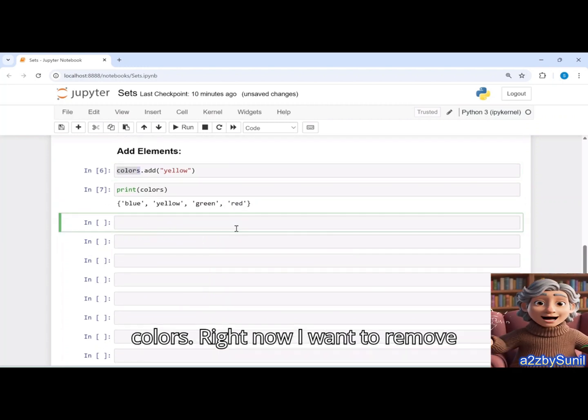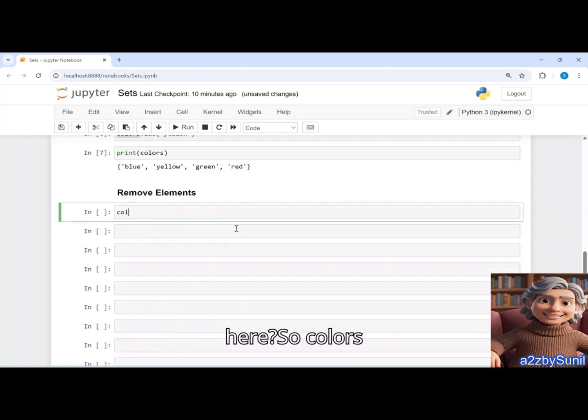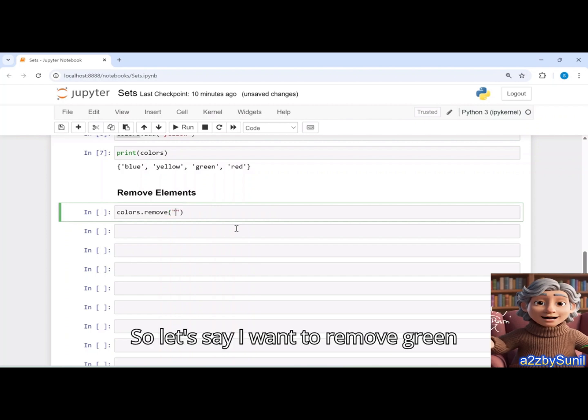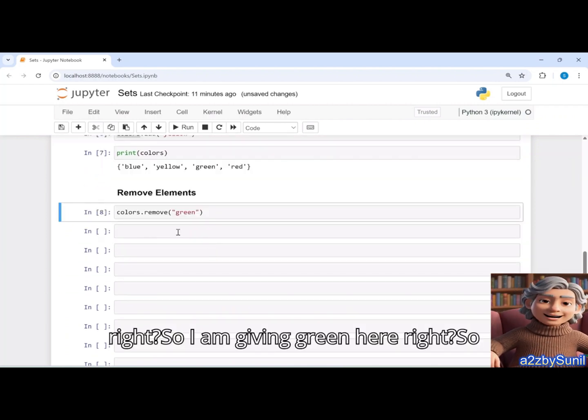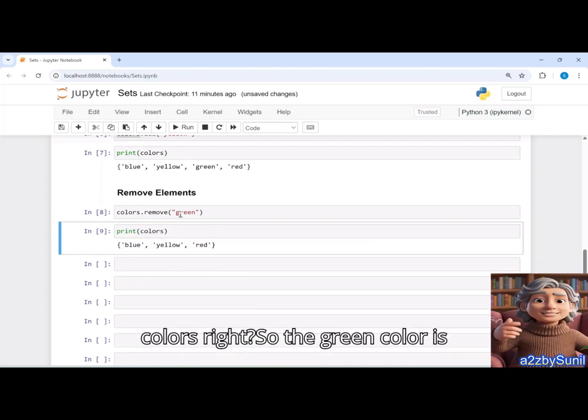Now I want to remove elements. How will I remove an element here? Colors dot remove. Let's say I want to remove green. So I'm giving green here, and now let's print colors. Now the green color is removed.